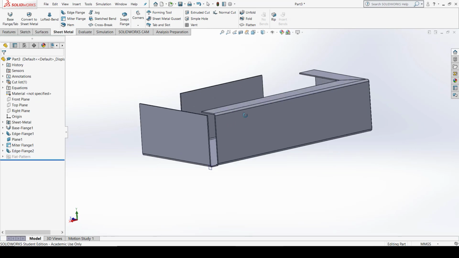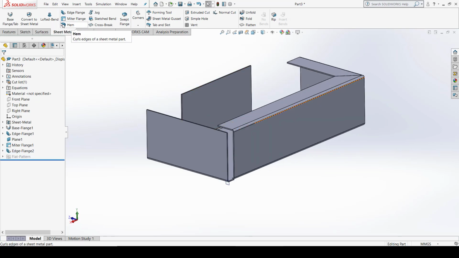Now you have to create the hem. Hem is basically a fold on the edge of the flange. It is used to provide a smooth surface to handle the sheet metal surfaces. Otherwise the sheet is very sharp, it can cut your fingers or hands while you pick up the sheets. So hem is provided to strengthen the edge of the sheet metal, and it also provides safe structures to carry the sheet metal.